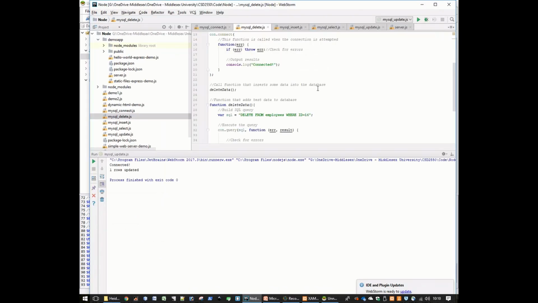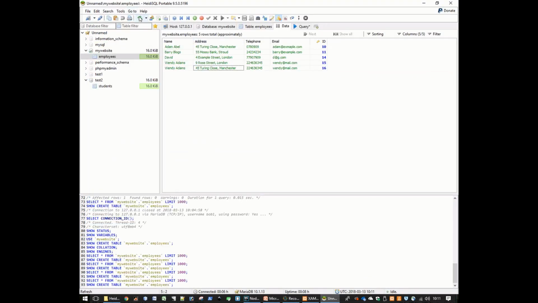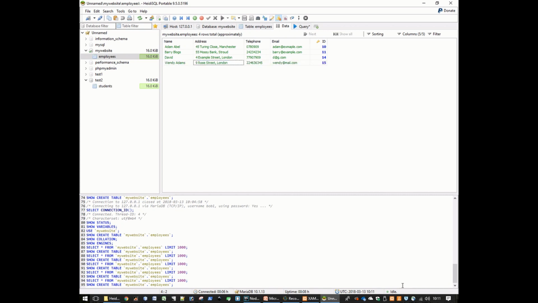So we're going to execute that query, so right click, run MySQL delete, and then it's deleted it. So with a bit of luck, when we refresh our data, we can see that the other Wendy Adams has disappeared.